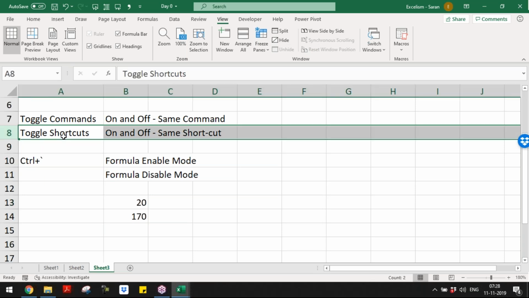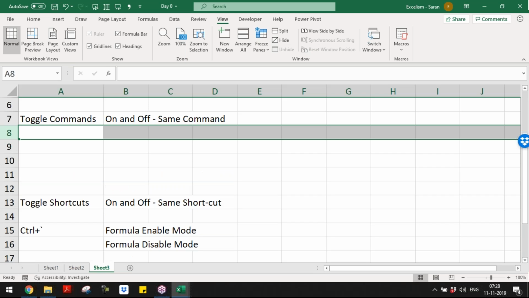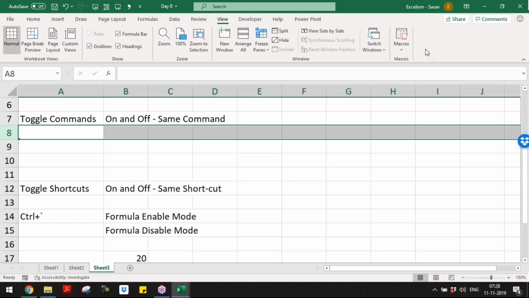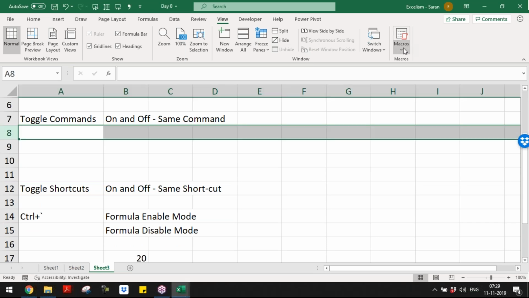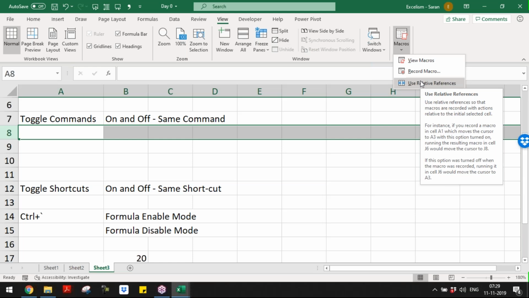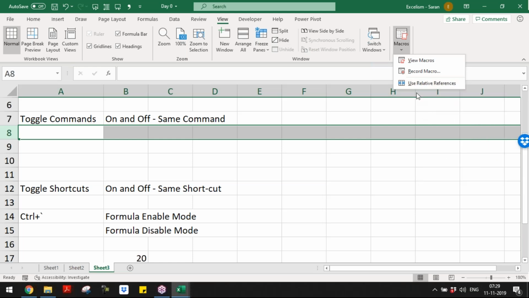If you ask me the command for toggle, probably I can show you. You can go to the View tab, in that Macros group, in that Macro drop down. Are you finding Use Relative References? This is a toggle. As of now, this has not been enabled. Now let me click this. That means it got enabled. Are you finding it? The gray border appeared for this icon. If I click this, now it got disabled.